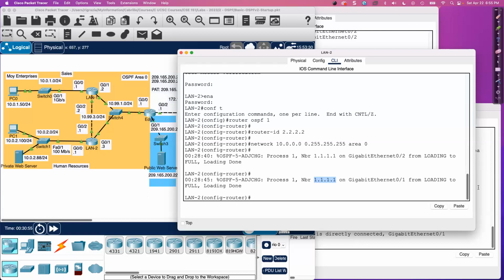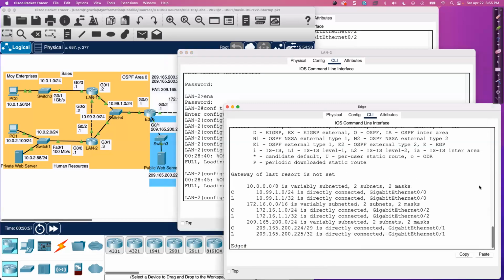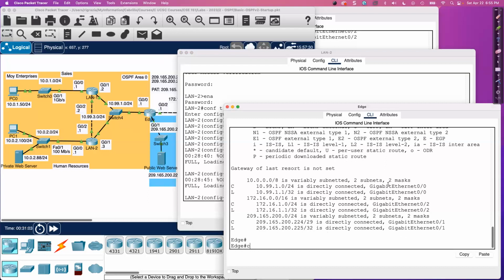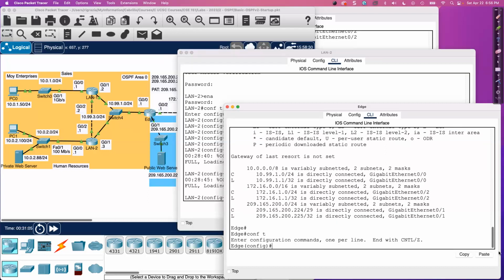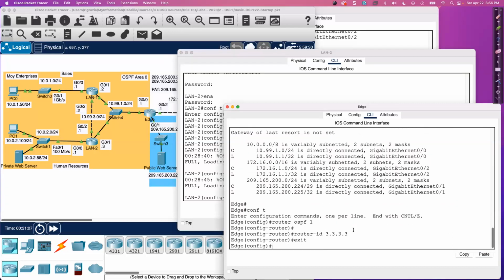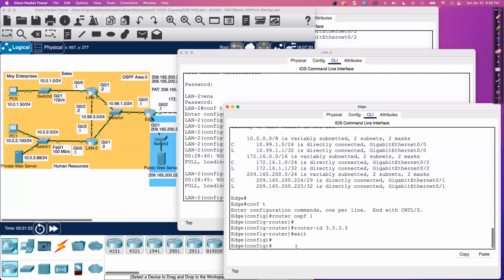Okay, we still need to do Edge. I'm going to do Edge even a third way. So let me copy it, then we go config T, paste. All I've done so far is router OSPF 1, and the way it pastes, it puts in an extra blank line there. But there's the router ID, and that's it. No network commands. Why is that?